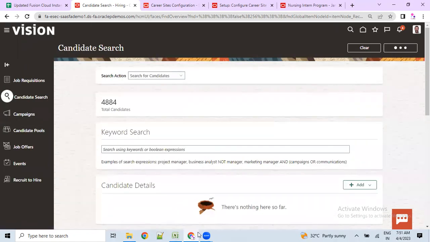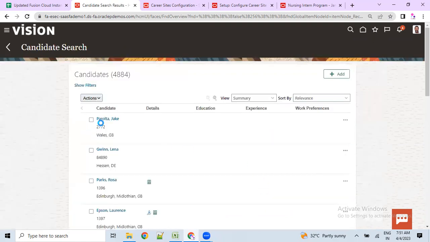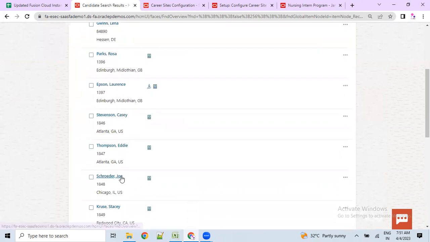In case it is not required, click on Search, and you'll get all the candidates filtered out here. You can directly go into the candidate and verify what details they have provided.